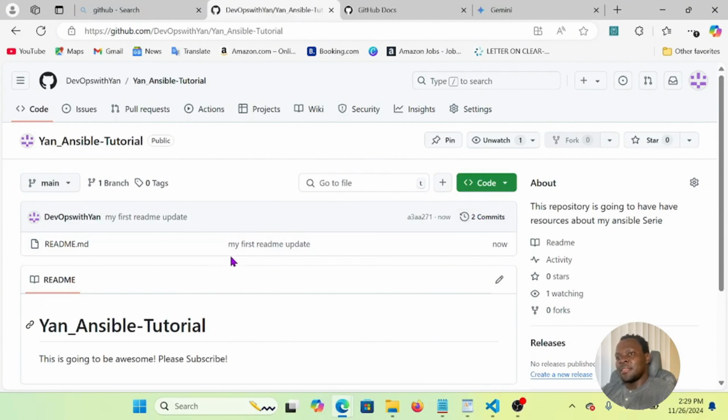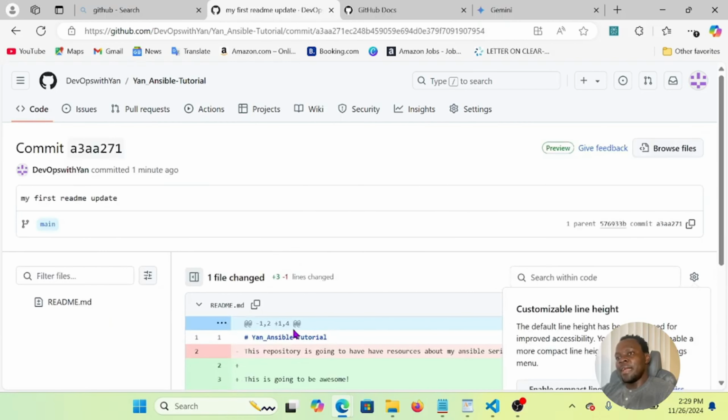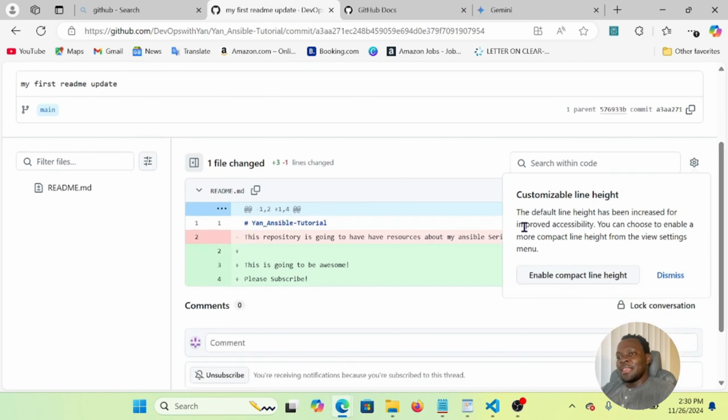You see the line that I've added with my git commit. And if I click on it, you see in the readme all the changes. This repository is going to have resources about my Ansible series. So in red color you can see all the modifications, and in green you have what I've added. So it's just awesome, guys.